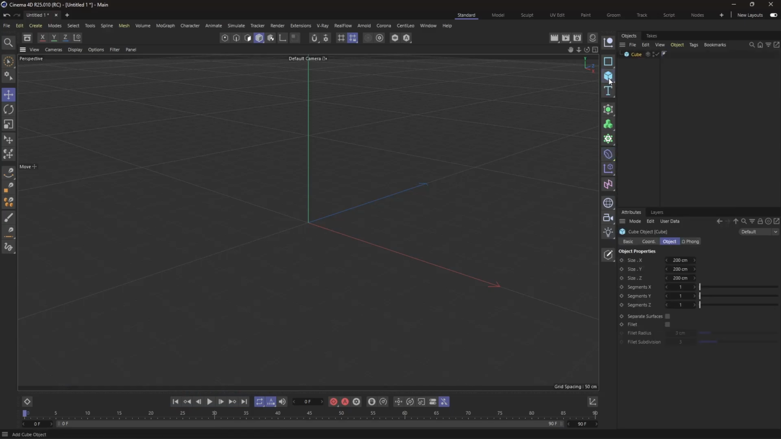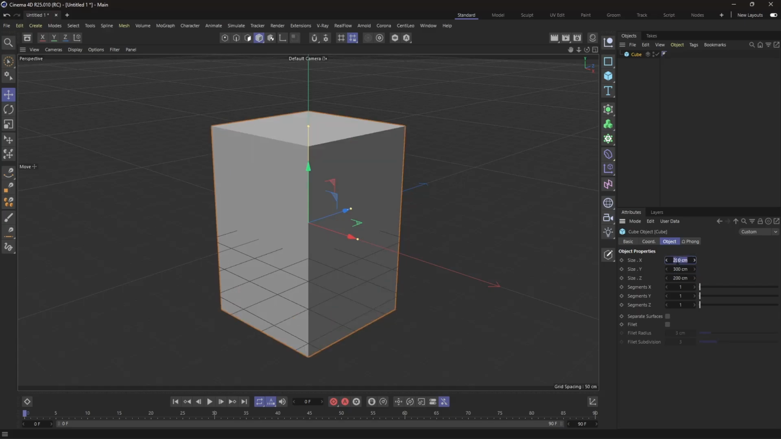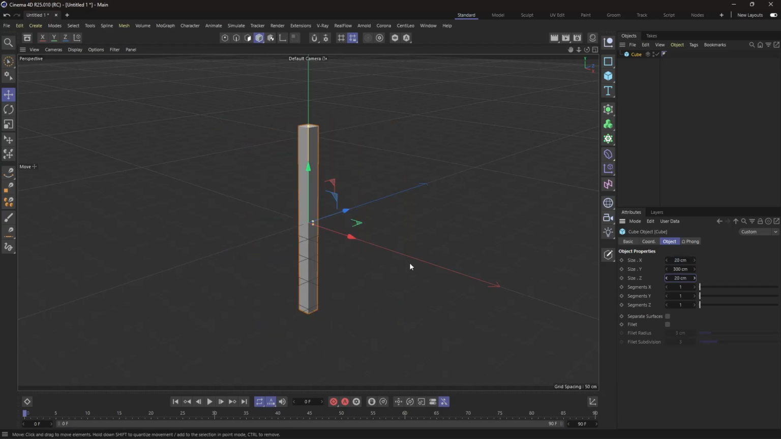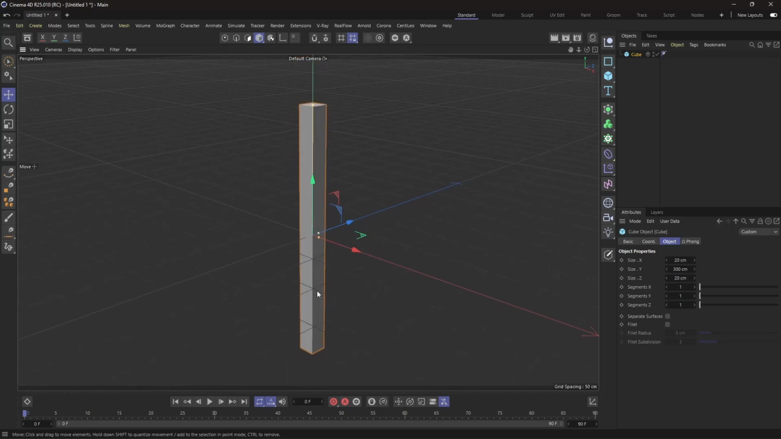Let's create a cube. Let's make the height, which is the y-axis, 300. Let's make the x-axis, which is the x side, 20, and same for the z side, 20. Now we have this. Okay, let's create segments, also subdivisions. Segments is also called the subdivisions in Cinema 4D. In order to bend an object smoothly, you need more segments.